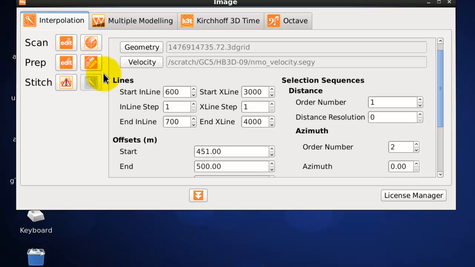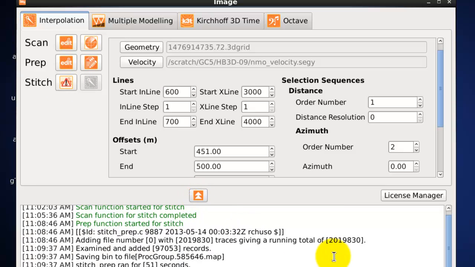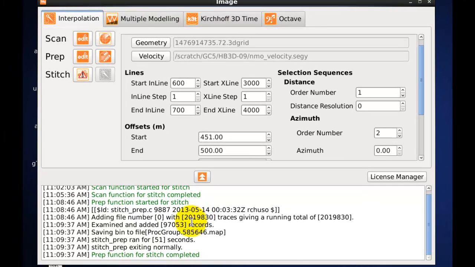Once that process is finished, you can see that now the Stitch Edit button has a warning triangle because there are parameters that need to be completed by the user before it can run. If I click on the toggle button here, I can open up the logging window and we can see some of the diagnostics that have been sent back to the screen for each of the stages on completion.